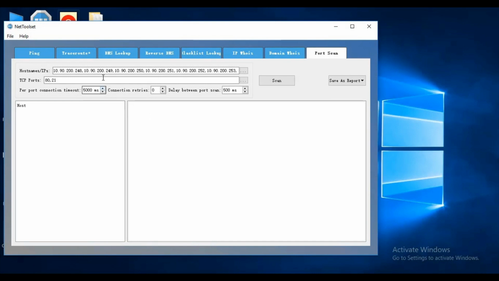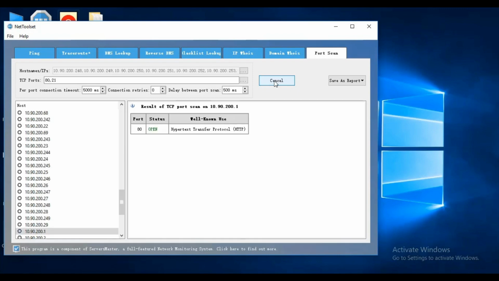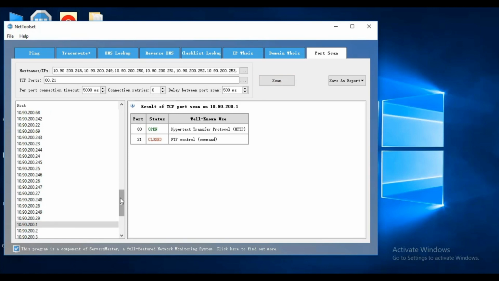These are the compromised hosts: 10.90.200.248, 10.90.200.249, 10.90.200.250, and so on. They use the net toolset as a port scanning tool to initiate the port scan attack. The ports scanned are 80 and 21, which are the corresponding HTTP and FTP protocols.